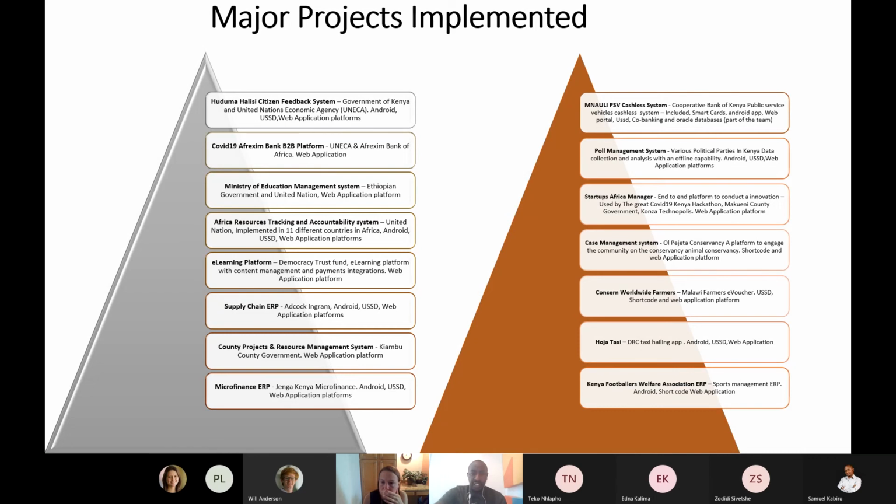We have a Ministry of Education system, as I said, in Ethiopia. We also have another project, the Africa Resource Tracking Accountability system. The United Nations is trying to make sure that there is an honest and transparent way of tracking funds. So we are the ones who developed, and are still upgrading, the Africa Resource Tracking Platform. We are implementing it in 11 different countries to make sure that anybody in those countries can track the funds that have been allocated and also give feedback and rate.